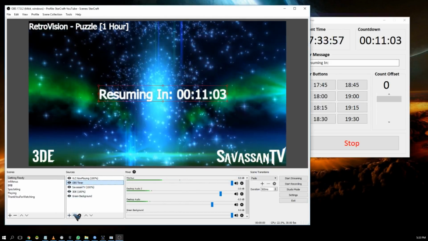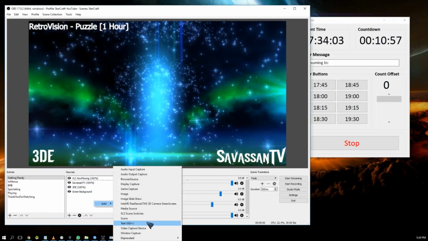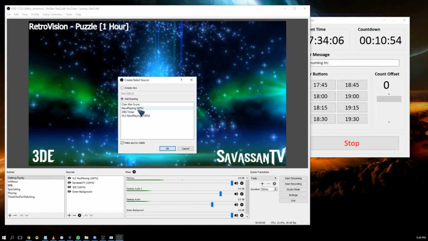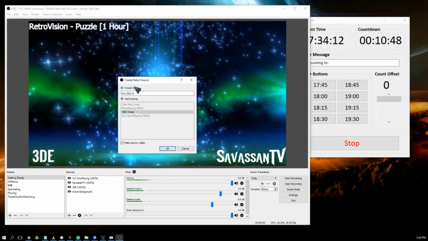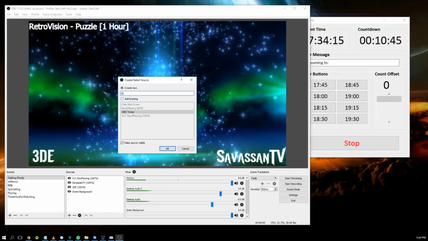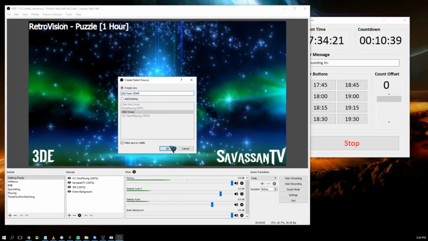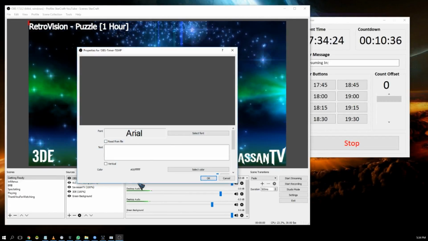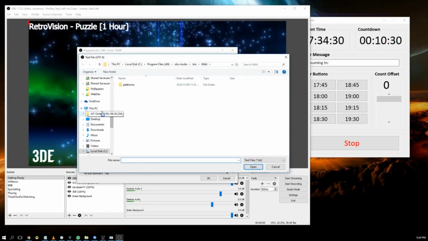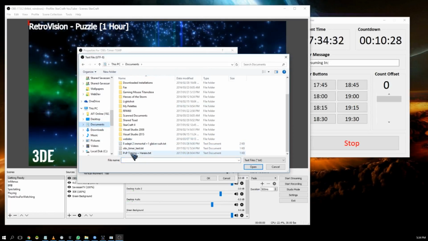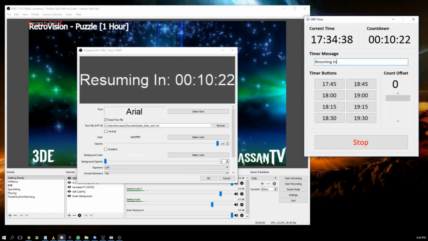Let me quickly remove that and show you how to add it. Basically right click, add text GDI, which is live. I'm going to add an existing one, so the OBS timer. Let's actually create one, OBS timer temp. Then it will allow you to read from a file. Let's search in my users folder, documents, obstimer.txt. It automatically creates it, and then you'll see your text file in there.